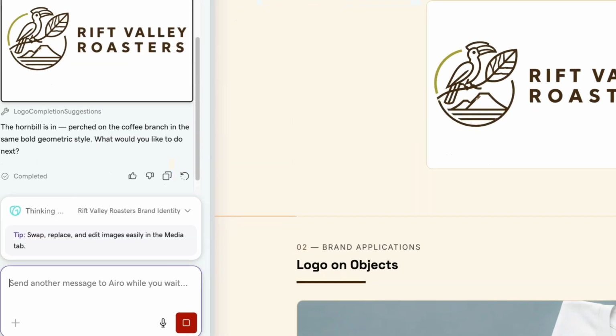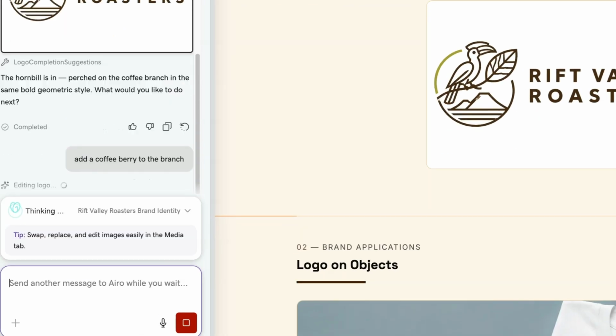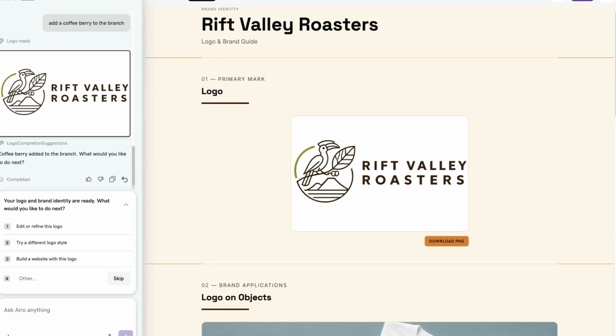None of this is locked in. If the hornbill came out wrong, or if I later said I wanted to add a coffee berry to the branch, I could regenerate it. If I want a different kind of feel, I could change my answer and it rebuilds. The choices I made are the reason that it looks like this, so I can change the choices.